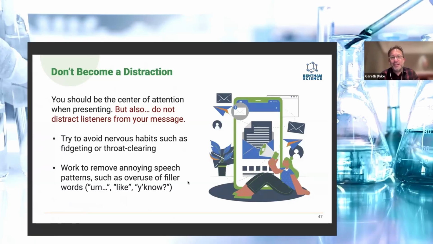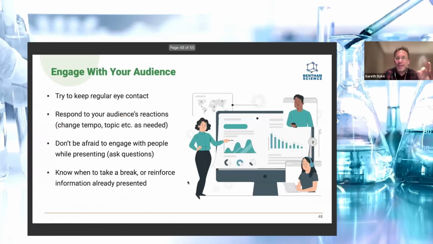Nervous habits like fidgeting, clearing your throat, and you can train yourself to remove those speech patterns like "like" and "and," for example. Do not distract your listeners from the key message. Keep regular eye contact. Respond if you can to your audience's reactions. If you see people falling asleep, then maybe change the tempo or the topic. Don't be afraid to engage people in the audience as you give your presentation. Ask them questions and know when to take a break or reinforce information already presented.